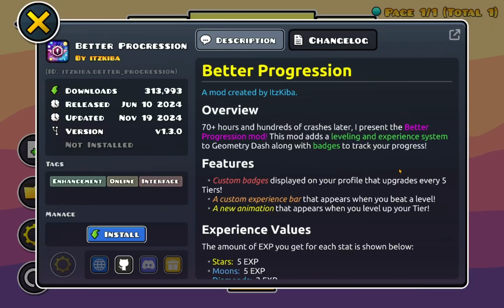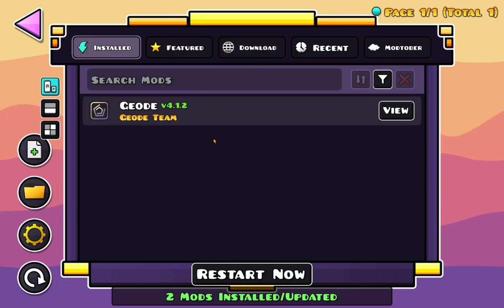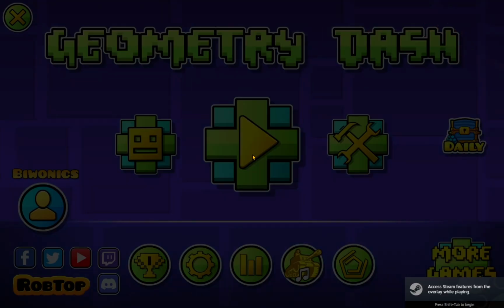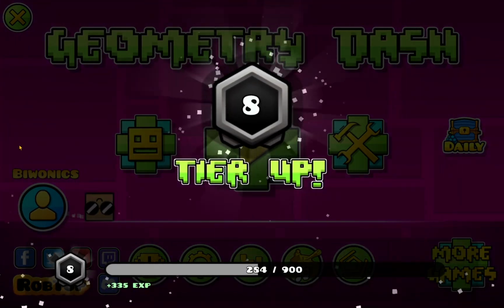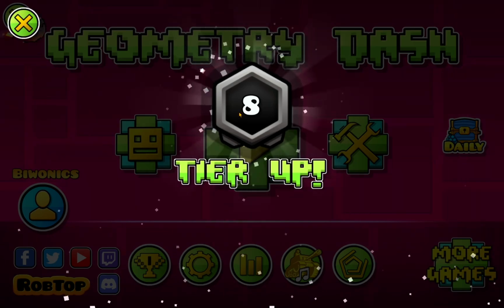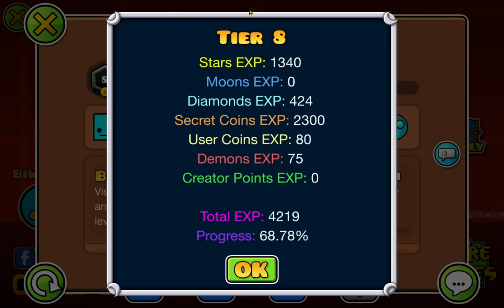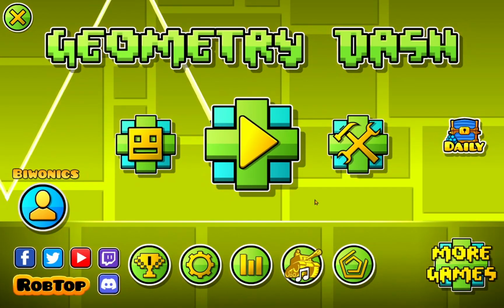You just click get and install, and now that it's installed, you just go to your installed mods and you'll see there's nothing here yet. You just click restart and it's going to automatically restart the game for you. And once we're back in, you'll see this pop-up, assuming you are in an account. There we go. As you can see, we now have a level system for Geometry Dash. You can see levels, you can see how levels are calculated, how the XP works. It's a really interesting feature, and just a really interesting mod.